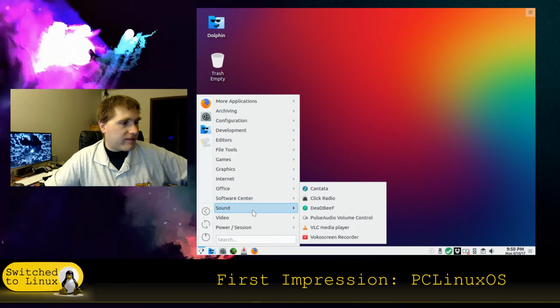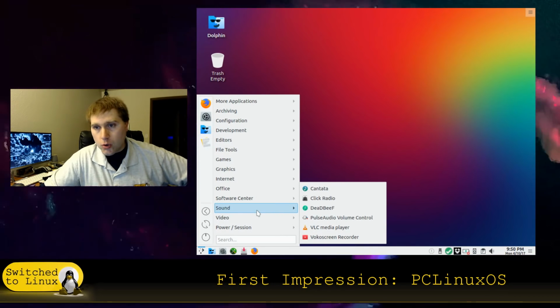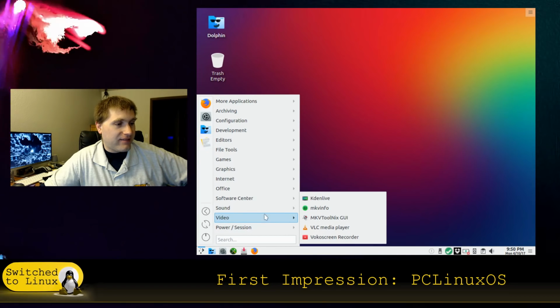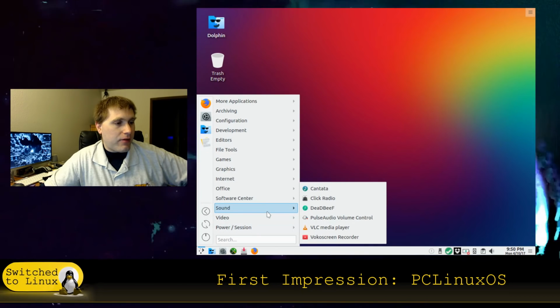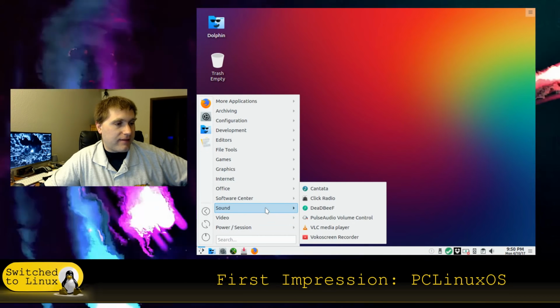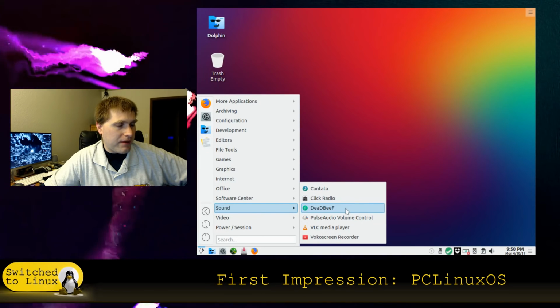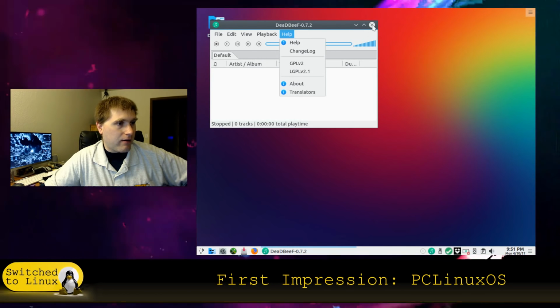The other thing is they did separate out sound and video, which I thought was a really cool concept until I saw that, like, everything in here is, well, I guess the last two, it's the same exact stuff on the bottom two items. So I thought, again, you could probably condense this down and maybe get rid of some of this stuff. I'm not sure what DeaDBeeF is. It looks like it's just a basic player.